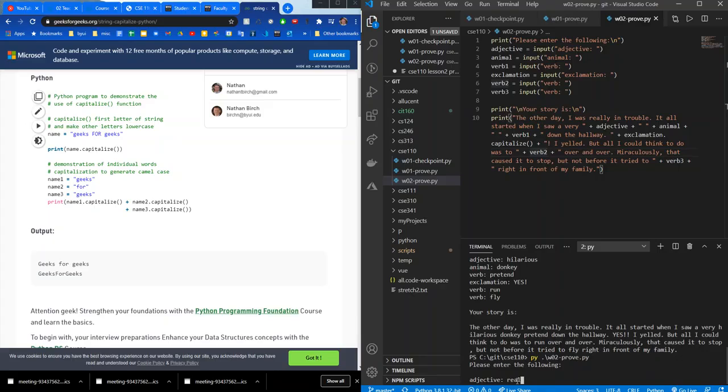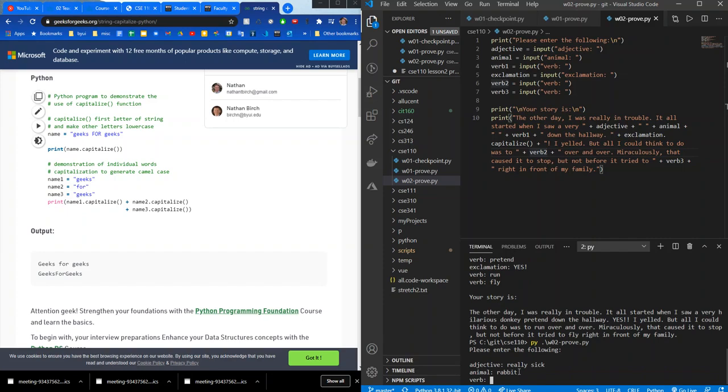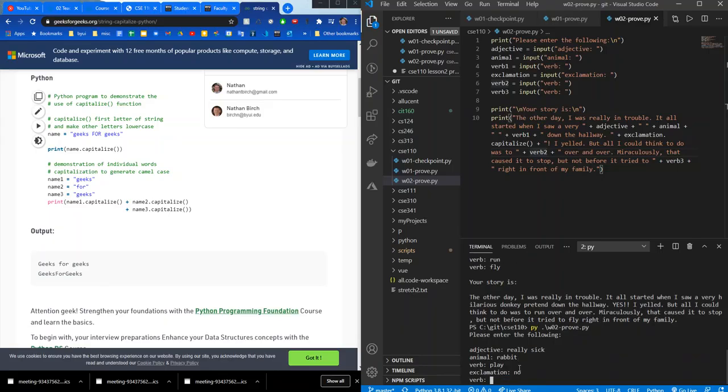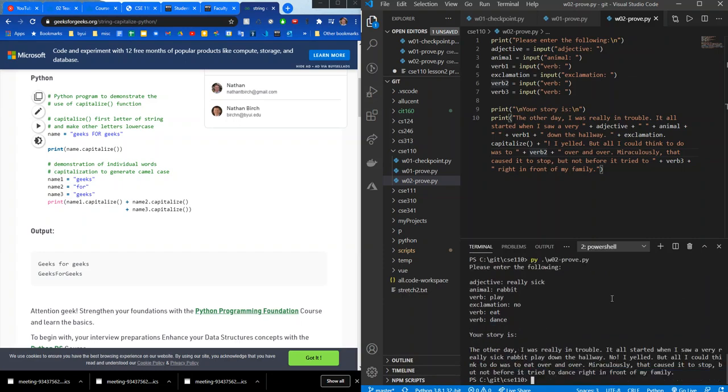Adjective. Really sick. Animal. Rabbit. Verb. Play. Exclamation. No. Oh, no. I'll do it in lowercase. Verb. Eat. And verb. Dance. Okay, the other day I was really in trouble.